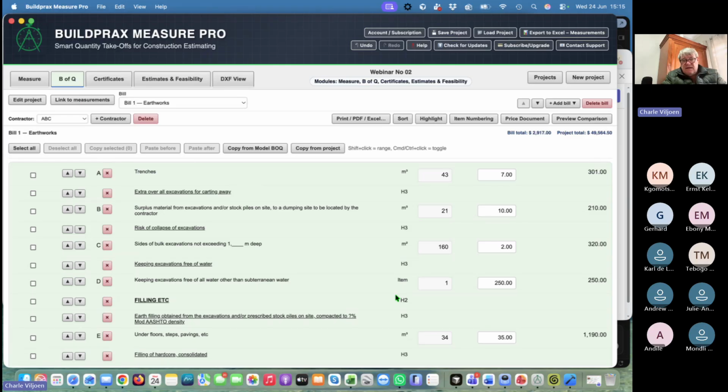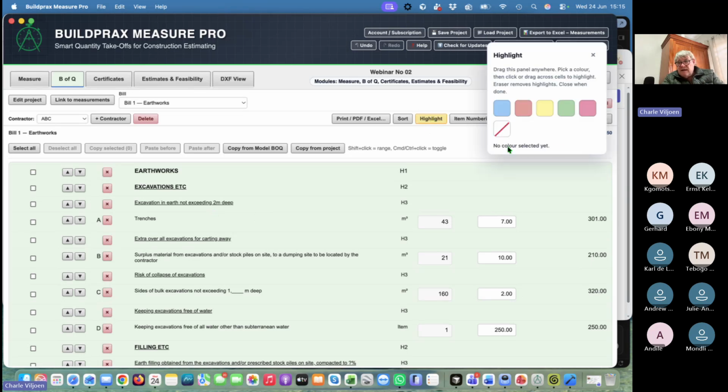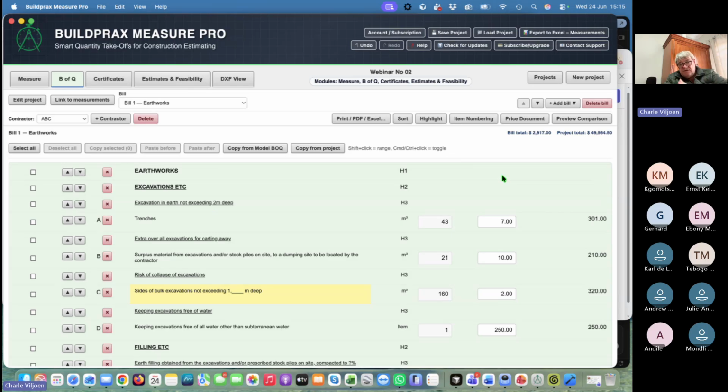And another quick nice-to-have that we have added to our bill of quantities is, when you've got a lot of bills of quantities and a lot of items, and you want to go back and edit them, we've got this highlight button, and you can choose a color. Say that one is yellow, and we say, listen, I still need to go back to this one and fill in, for instance, how deep the meter should be. All right, you close it, and it is just like a normal highlighter.